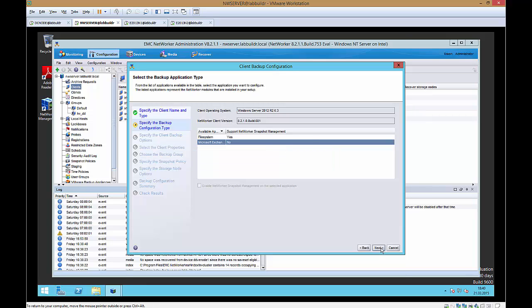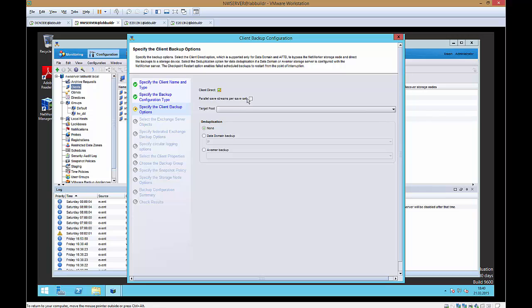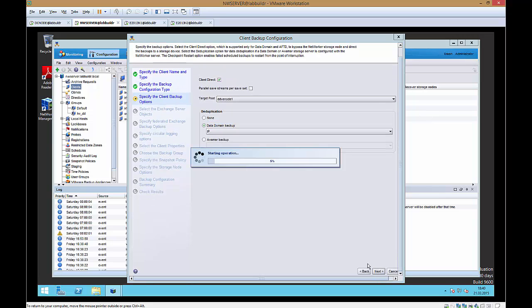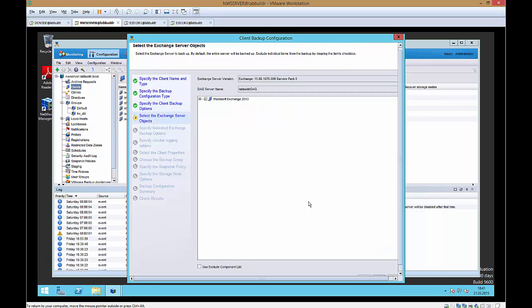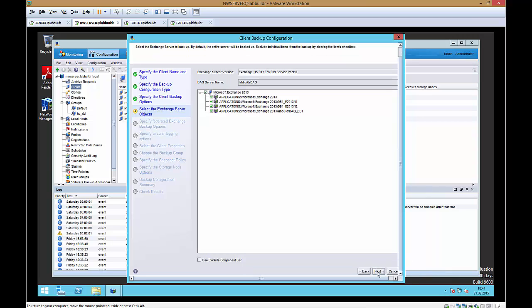Just takes a few moments. And we use the DDVE node and we do a Data Domain backup and say next here. And now he's going out to query the Exchange object. So he's doing an NSR VSS snap save command just to figure out what kind of objects exist, what local databases we do have, and what DAG databases we have. So he discovered the environment like it should be.